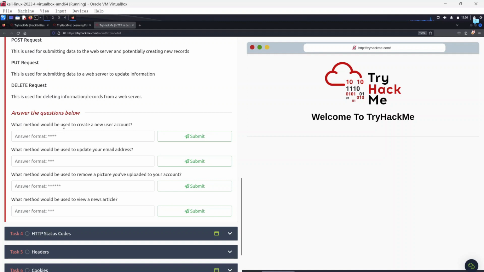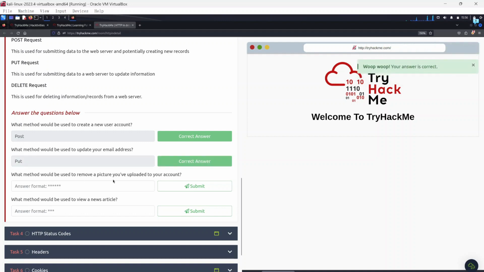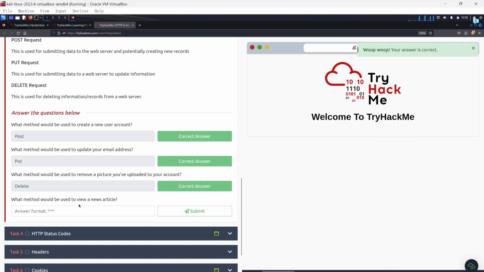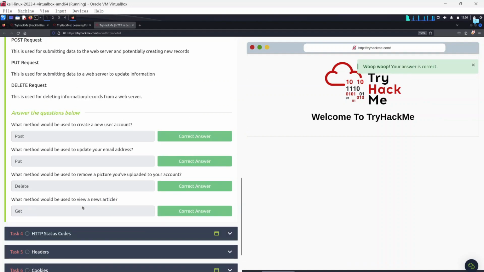What method would be used to create a new user account? That's POST. And what method would be used to update your email? That should be PUT. And what method would be used to remove a picture you've uploaded into your account? That is a DELETE request. Now, what method would be used to view a news article? That should be GET. That's the end of the HTTP methods.